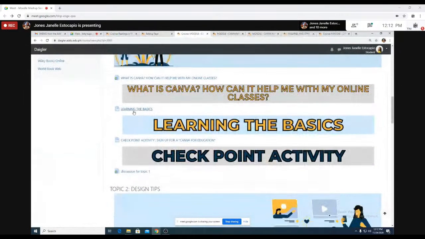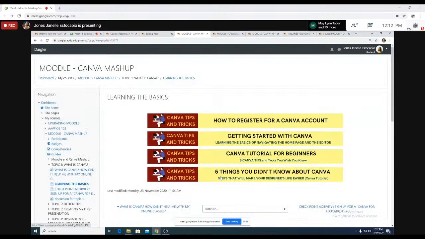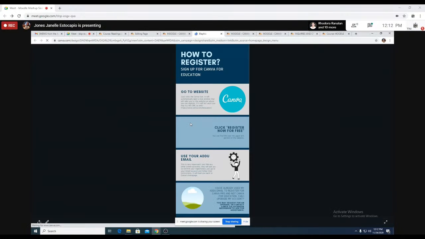Same with here. Let's say that instead of organizing it per materials, like these are videos and these are the checkpoint activities, I will be organizing it per class. That is also possible. So pag inopen siya ng class ko, learning the basics, ito po yung makikita nila. You can still use text, but for me, I still like using templates. So open lang din nila yan.